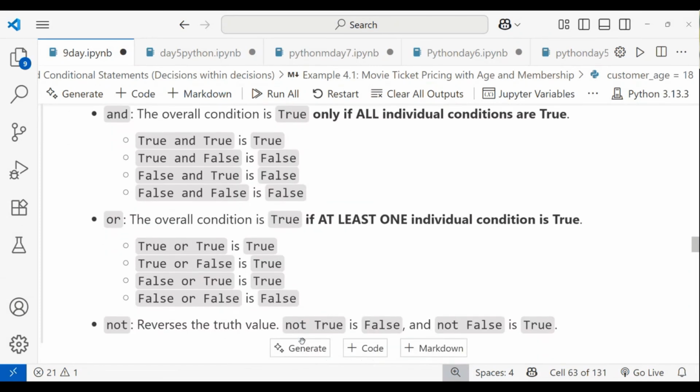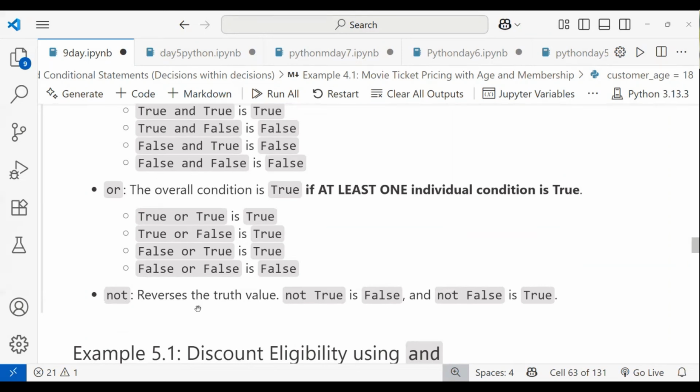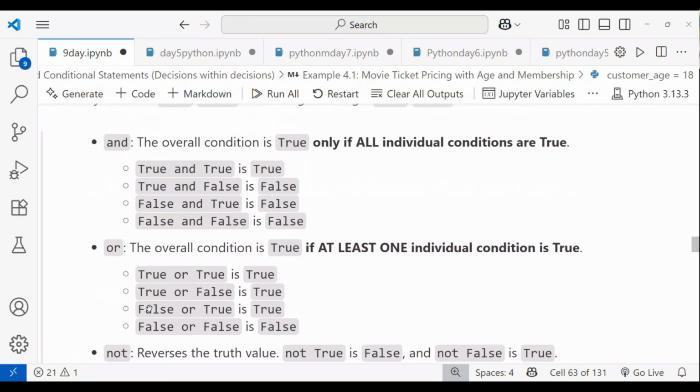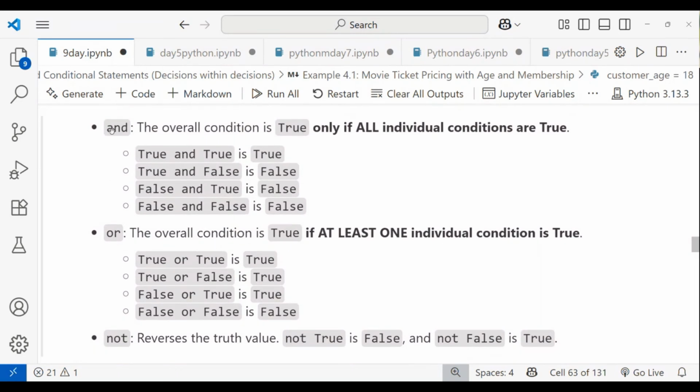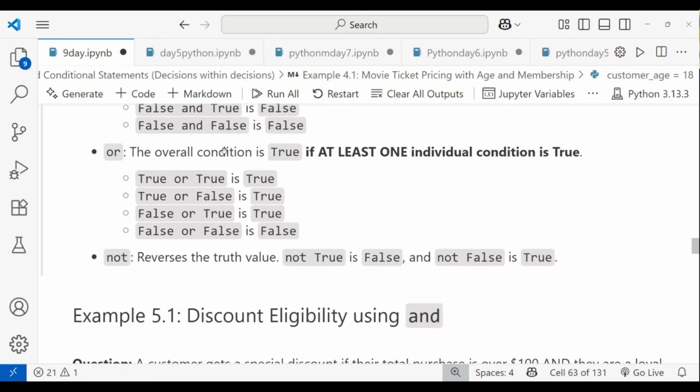Then NOT reverses the truth value: not true is false, and not false is true. When I use not with a boolean value, it gives the opposite value. If you have true it gives false, and if you mention false it gives true. This is how the NOT operator works. These three operators are the most used, also called logical operators: and, or, not. These are the truth values of those operators.